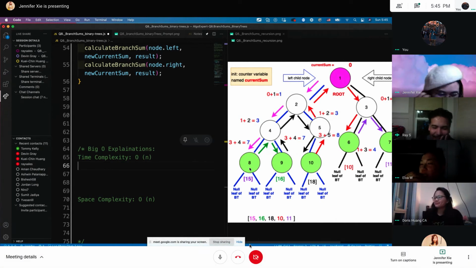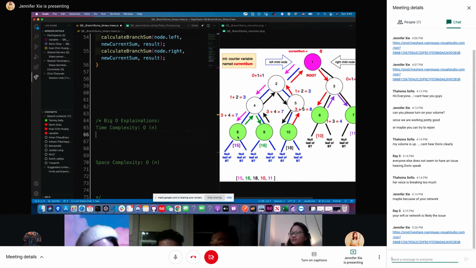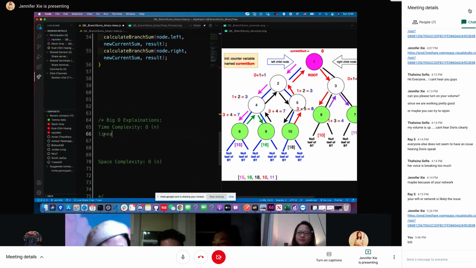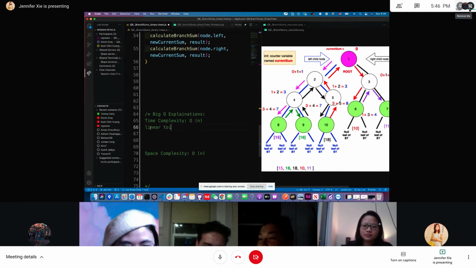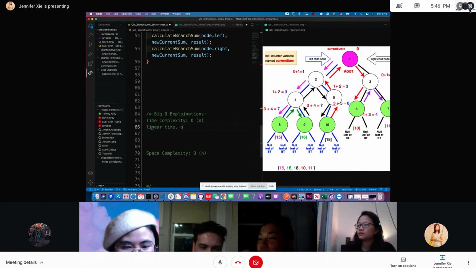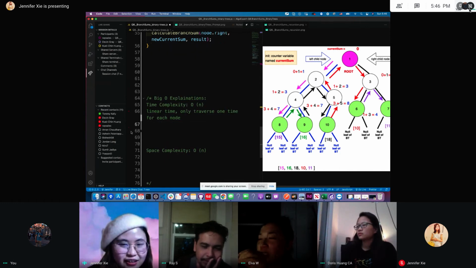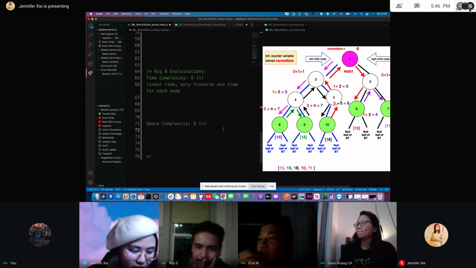It's linear time because you literally have to traverse every single node in this tree. And only one time. Yeah, one time. Okay. Linear time, only traverse one time, right? Yeah, for each node. This is like a Friday method.